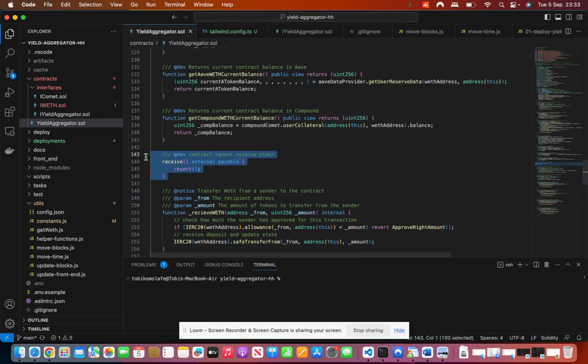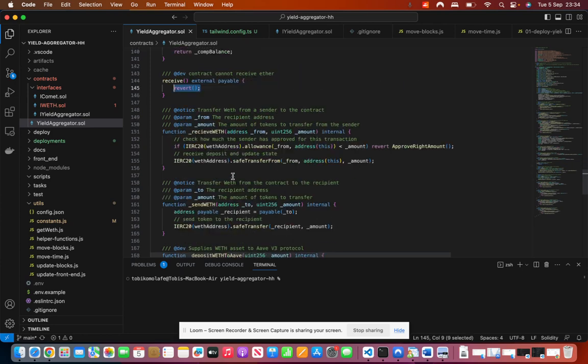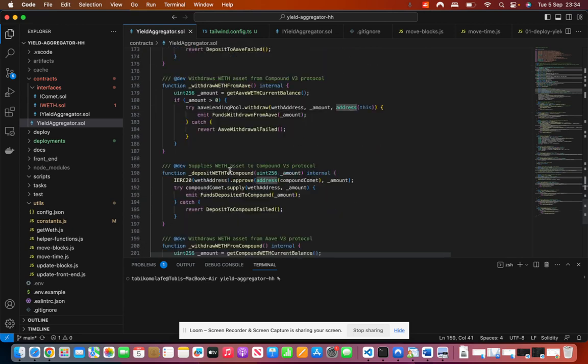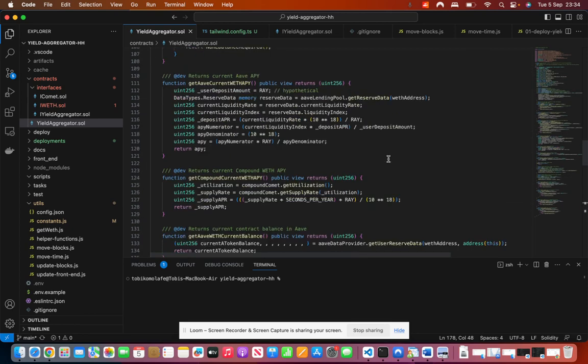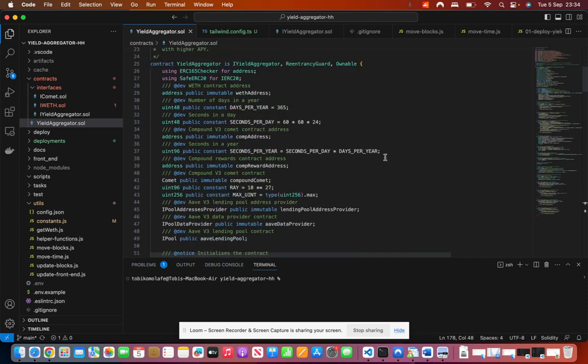This is implemented to ensure that nobody mistakenly sends Ethereum to the contract. It must be true deposit WETH tokens that you deposit into it, so you don't mistakenly send Ethereum. If you do, the contract will revert it. And the remaining functions are internal functions only accessible to the contract, just to execute the necessary external functions.